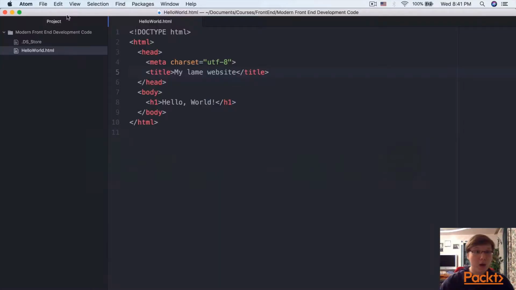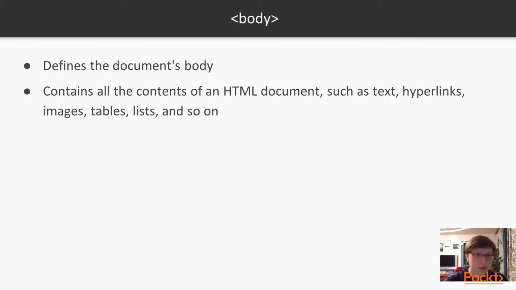Of course, the head only specifies information about our document. The body tag specifies the content of our document, and it's where we're going to be doing most of our actual HTML writing. Let's take a look at exactly what that does. The body is also a very simple tag. It defines the document's body and contains all the contents of an HTML document, such as text, hyperlinks, images, tables, lists, and so on.